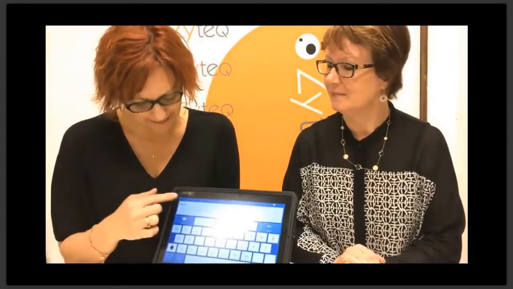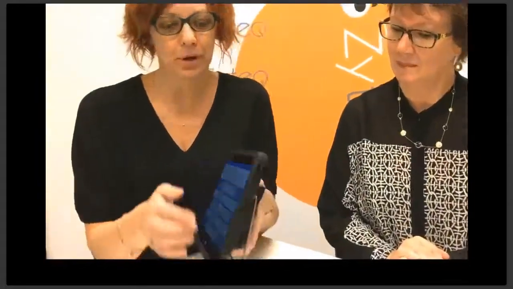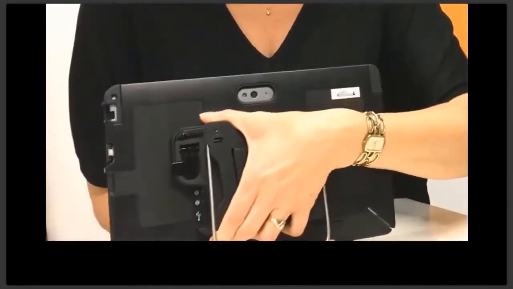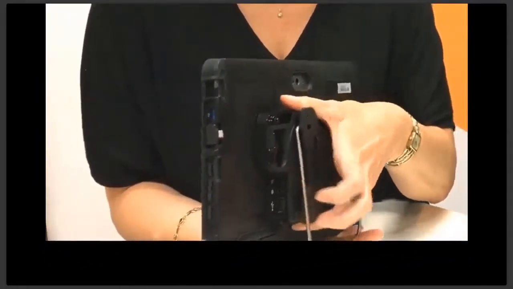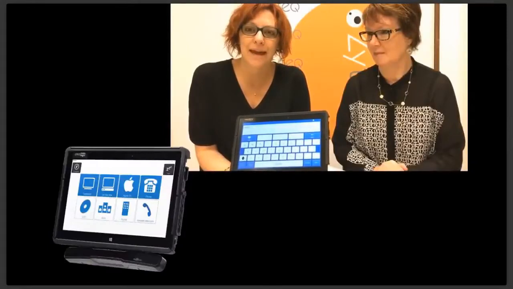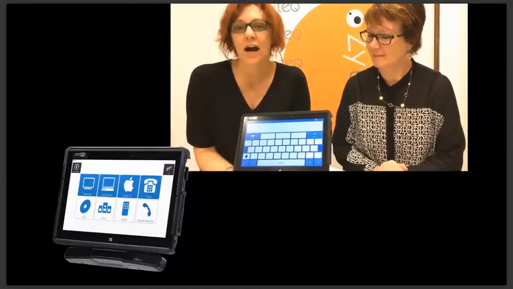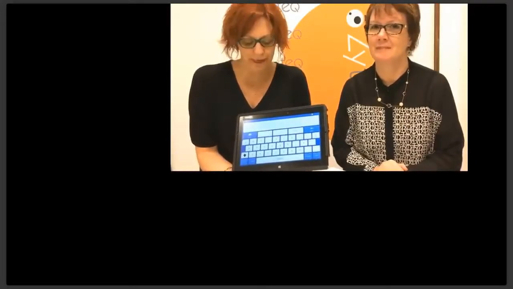The GridPad Pro 11 is an 11-inch Windows tablet with a toughened glass screen and an integrated tough case as well. It has 3 spare USB ports, 1 on the side and 2 on the back here. It's great for using alternative access. As with other members of the GridPad range, you can add eye gaze access as well.